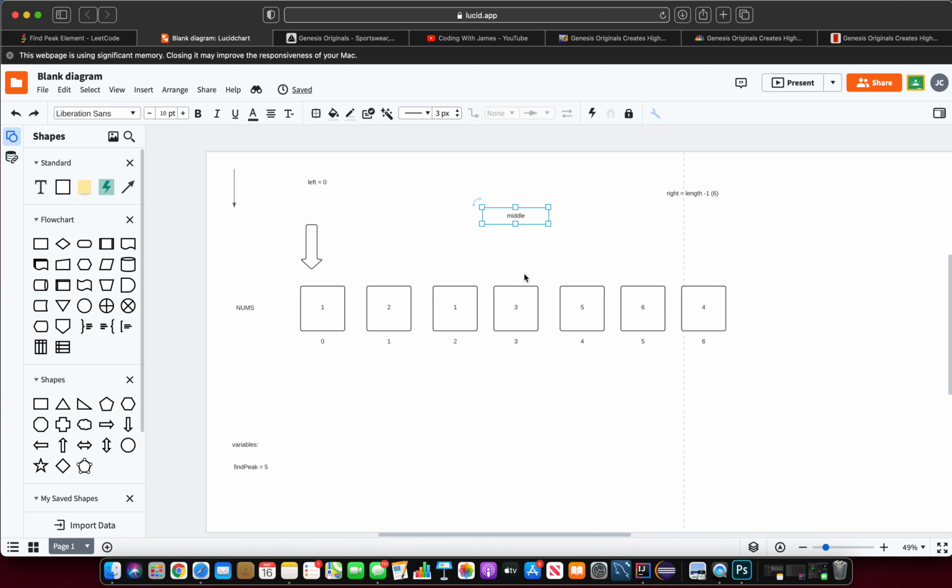if nums at mid, in this case middle, right, is less than nums at middle plus 1. So let's name this middle plus 1. If this is less than this, right? Then we're gonna move this left that we set at the first index, which is 0. We're gonna set left to middle plus 1.